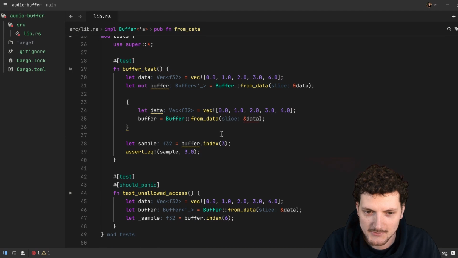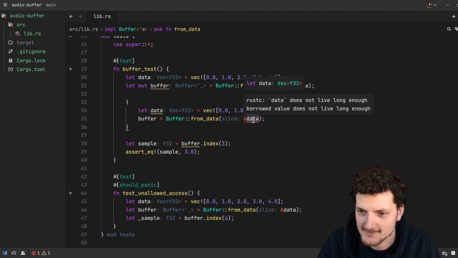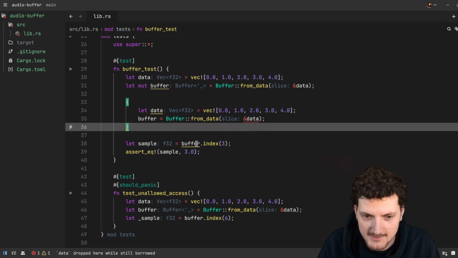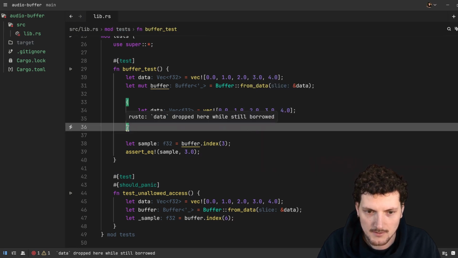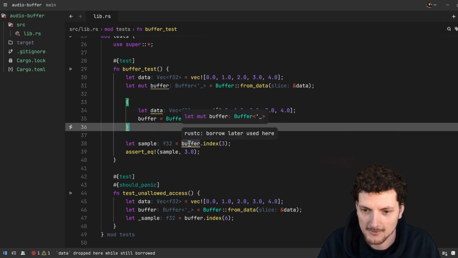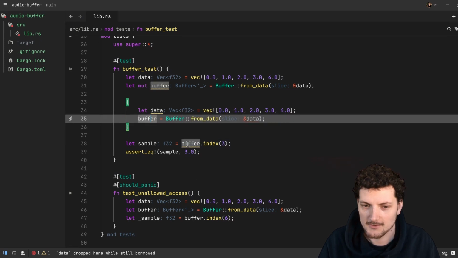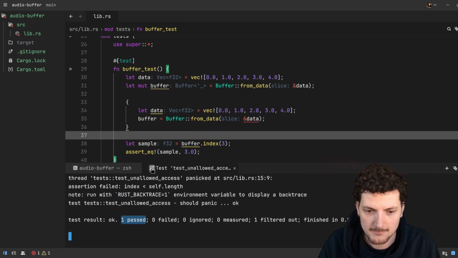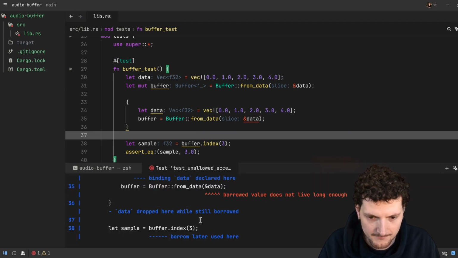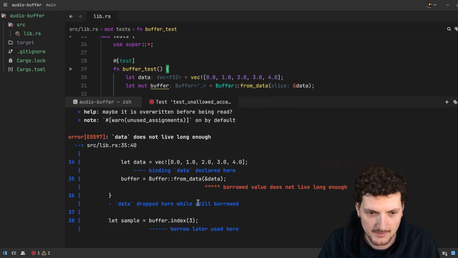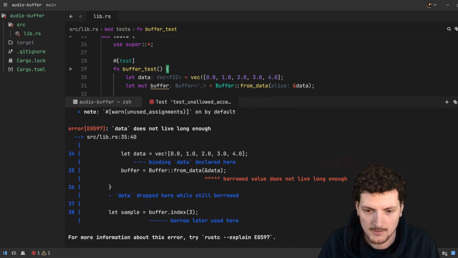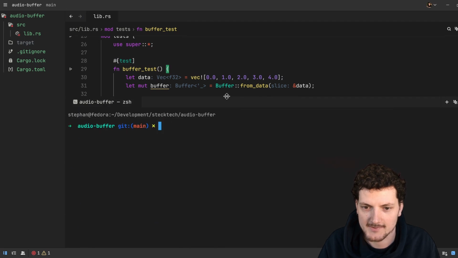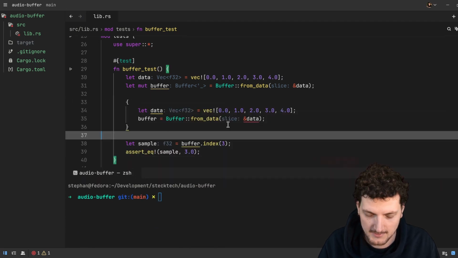Great. You see it doesn't compile anymore. When we hover over it, it shows data does not live long enough. And here, data dropped here while still borrowed. And here, borrow later used here. So that is great. We get warned now that we do something that leads to undefined behavior. Okay, here you see the full error again. Data does not live long enough. So that's great. And this is exactly how slices work underneath.